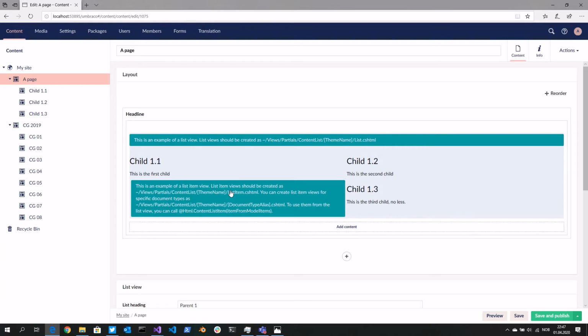But that's not always enough either. If you want to differ by what kind of content these things are, we can also add a view per document type alias. That's going to be the content type name that we implemented on the interface. And then we can use this special helper to have it look for individual templates per document type.